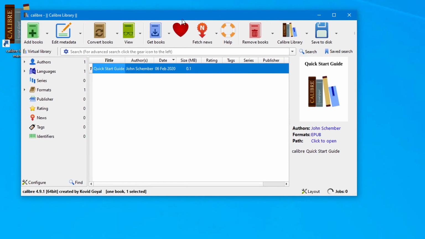Go ahead and check out the next video, and we'll learn about how to get started with this interface and how to bring books in and convert books and read books.